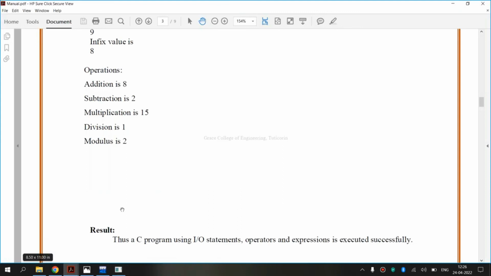Finally, we have executed CS3271 Programming in C Laboratory, first exercise, that is, a C program using input-output statements, operators and expressions. I hope you have understood. Thank you.